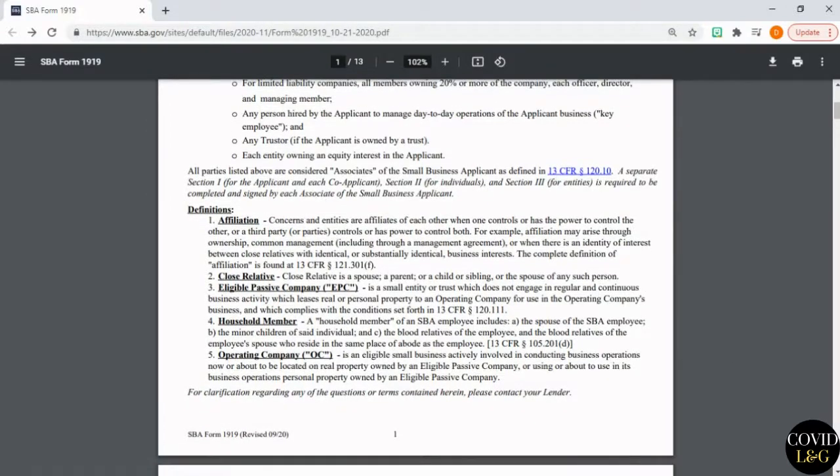The form gives you definitions. The most important definition on this form is the first one, affiliation, which is: concerns and entities are affiliates of each other when one controls or has the power to control the other, or a third party or parties controls or has the power to control both. So if that applies to your business, then you should definitely remember this definition when you see the questions that involve affiliation. And just so you know, about 70% of this form is just yes and no questions.